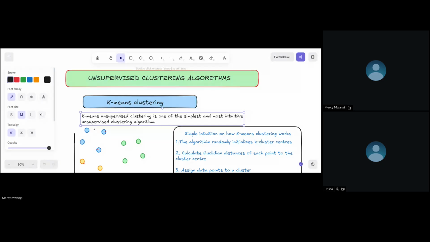So, what's unsupervised clustering? Unsupervised clustering is a machine learning technique that groups similar unlabeled data points together, right? And it does this by learning the inherent structure of your data points, right?